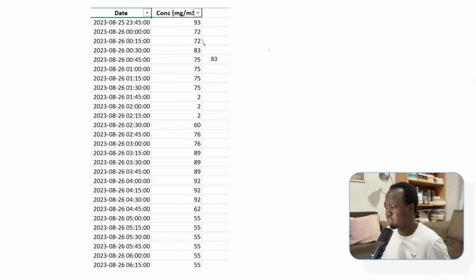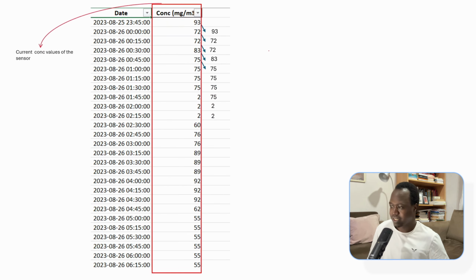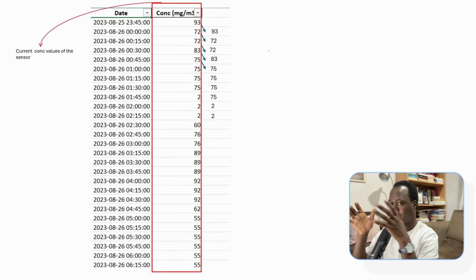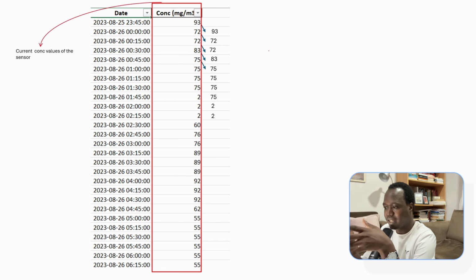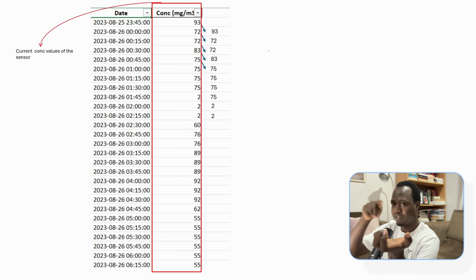So what I mean is, you're getting that 93, you're putting it down there, and then you're having a direct comparison. Then you're getting the 72, put it down, have a direct comparison, get the 72 again, put it down, have a direct comparison, like that. Now when you do that, the original column that you had becomes the column which has your current values.